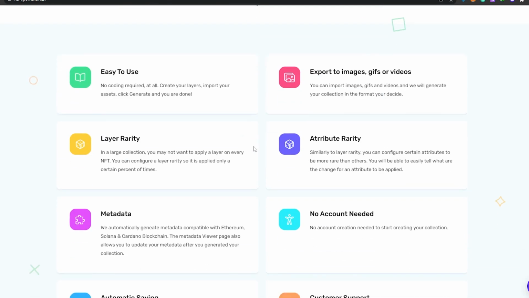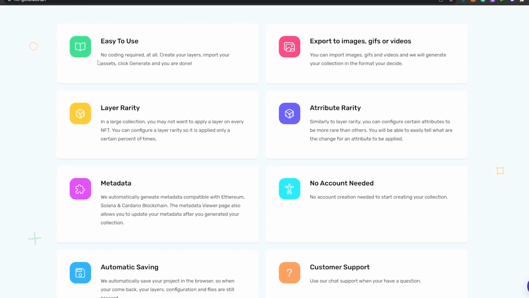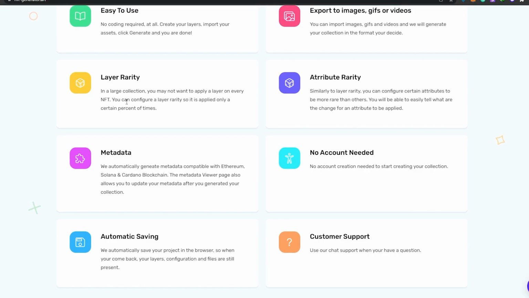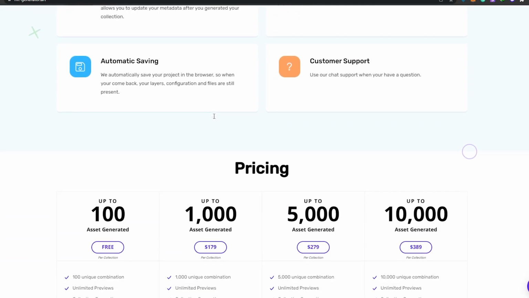So I'm gonna go ahead and do it, and before I do it, it's very easy to use. As you can see over here, no coding required at all. You can create your own layers, import your assets, and click generate, and then you're basically done. You can export your images, GIFs, or videos as well. Layer rarity: in a large collection, you may not want to apply a layer on every NFT. You can configure a layer rarity so that it is applied only a certain percentage of the time as well. So as you can see, it's pretty simple, it's really easy.